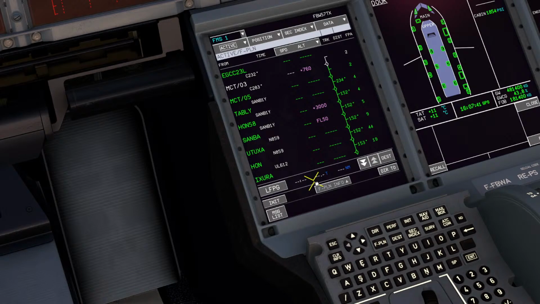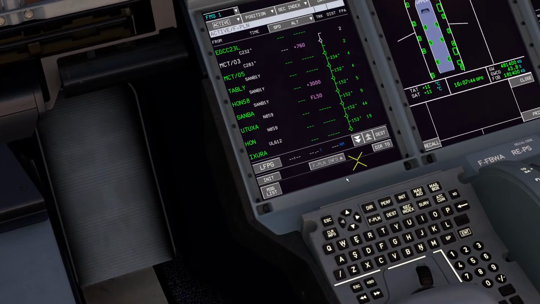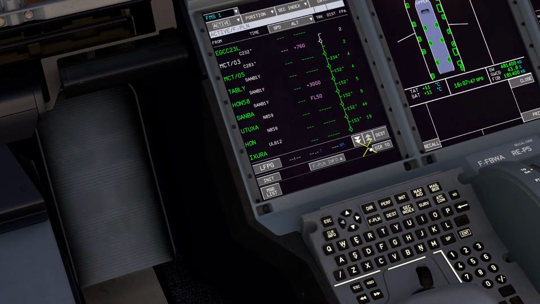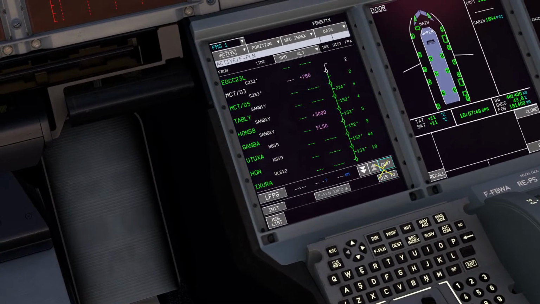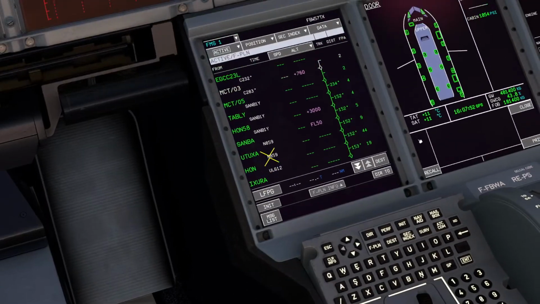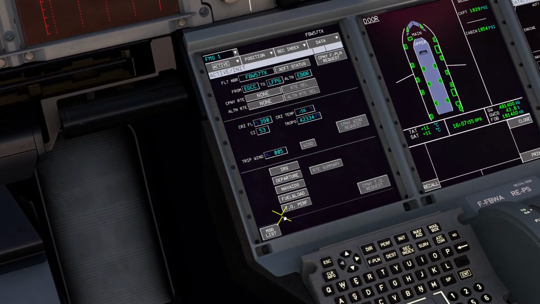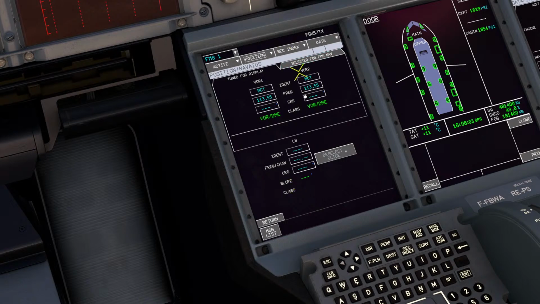I won't put my STAR in just yet, or standard arrival route, should I say, just because I don't think it's needed yet. We could do it because it's a short flight, but I'm not going to. So let's go to the init page. Navigate. So yeah, we've got the MCT VOR tuned. It's obviously automatically tuning VORs like an Airbus will, because it's smart. But yeah, we're not going to have to worry about tuning anything. Apologies for that mic disturbance there.